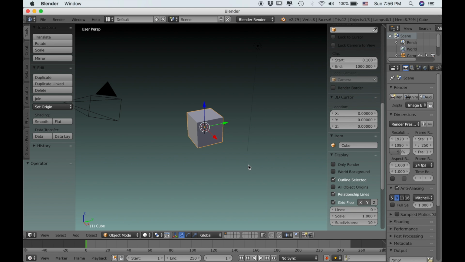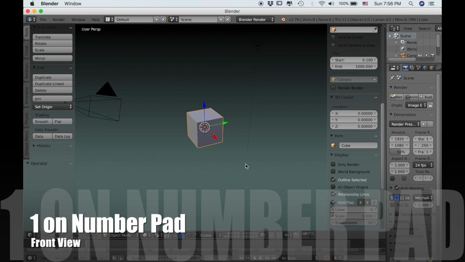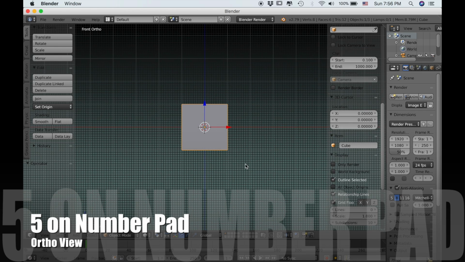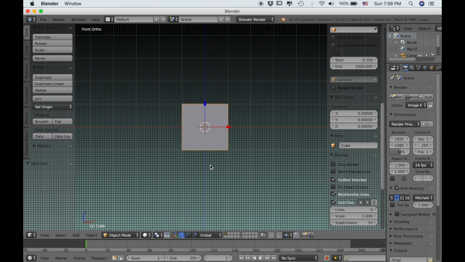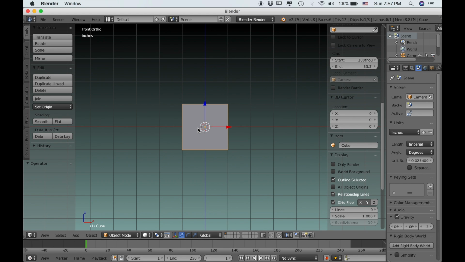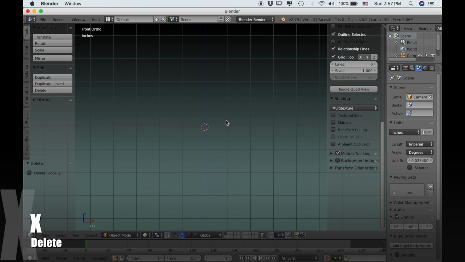One more change I'd like to make: if I press 1 on the number pad to go to front view, and then 5 to go into orthographic view, we have this grid that is just very small, and for whatever reason I find it distracting. So if I go over to my scene tab in the properties window and click it, I can go down to unit presets and just switch to inches. Now it makes the grid much bigger and I find it less distracting. Okay, so now we can delete the cube by pressing X and then choose delete.